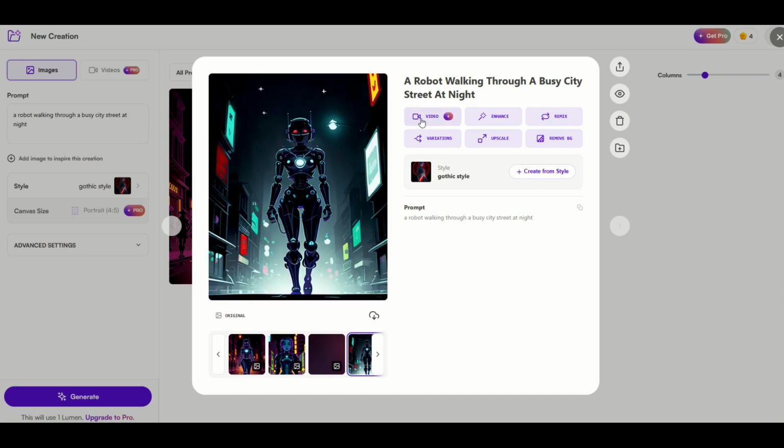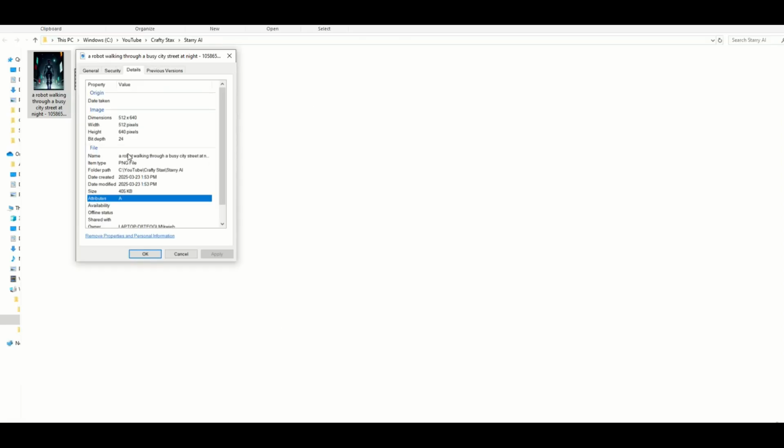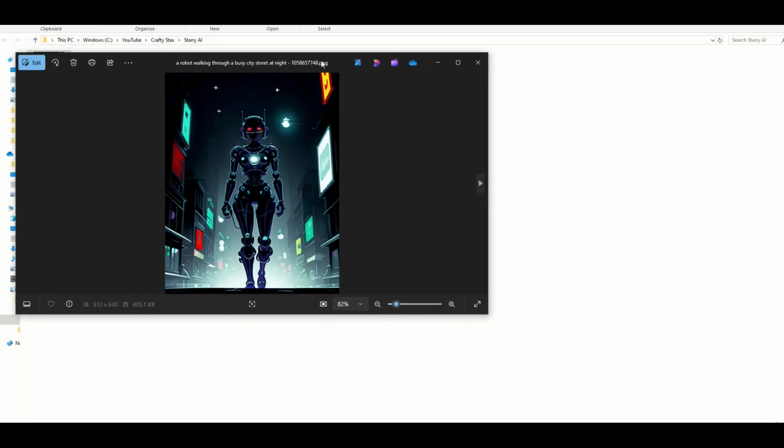Now, if you'd like to download this image, it's right here. So I'm going to click on this little cloud button and it populates now a PNG image to be saved into my folder. You can see here the size of the image is pretty small. It's 512 by 640. So not super impressive, but it is free and you could always upscale it as well.